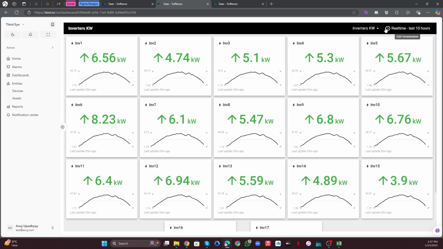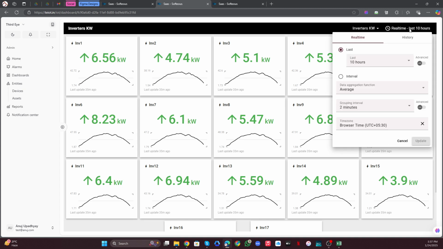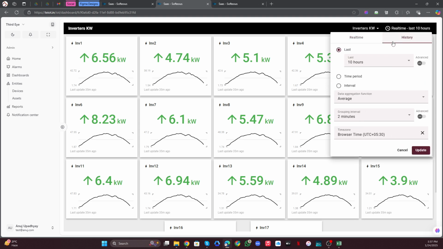If you click on Edit Time Window, then you can see 2 tabs. The first one is Real Time. In this you can see data on a real-time basis according to the user's updation. The second one is History. In this the user can see historical data according to his or her updation.